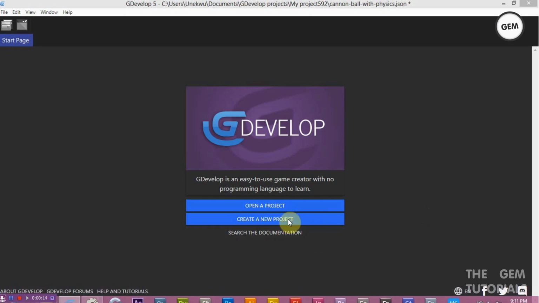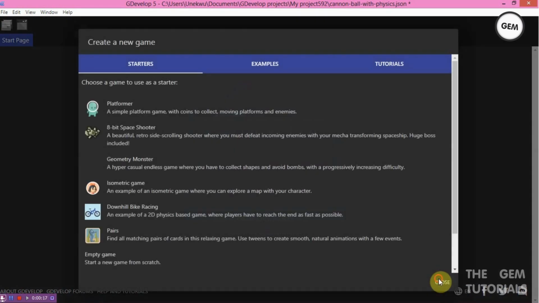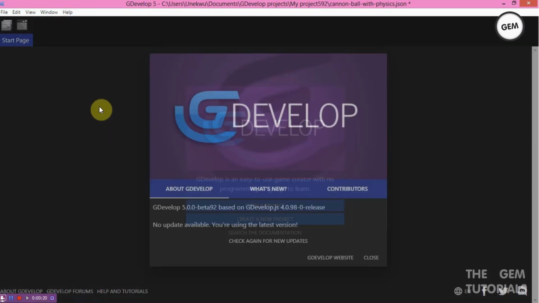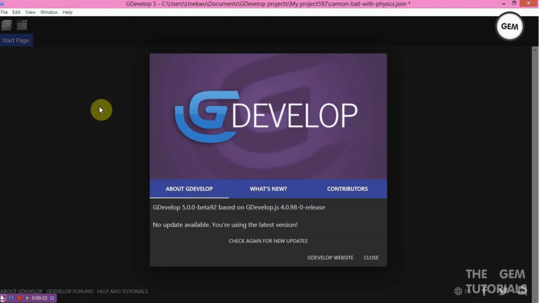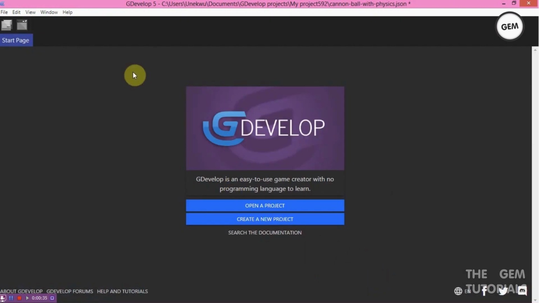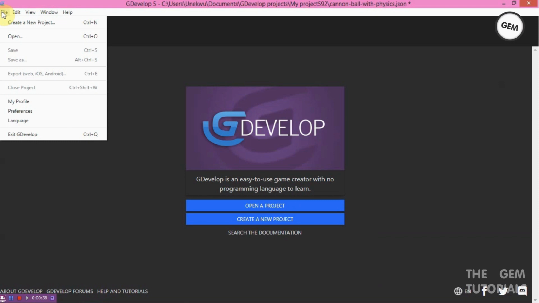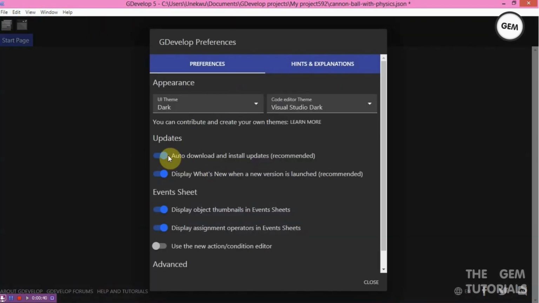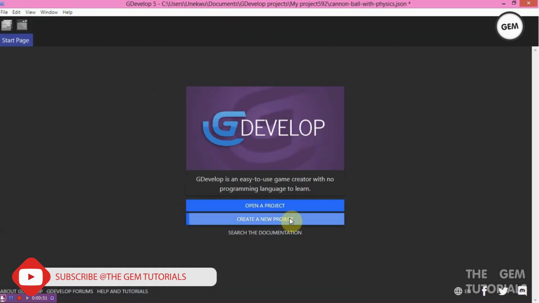So first of all, before we begin, I just want to say welcome to GDevelop beta 92. This is presently the latest version of GDevelop. Here we go, what's new? We have a ton of new examples and actions. So if you haven't updated yours, I would advise you update it, and also as usual I would recommend you set your GDevelop to auto download and install updates. As you can see, it's recommended by GDevelop, and I would also recommend this so you get the latest version of GDevelop. So close, create a new project.